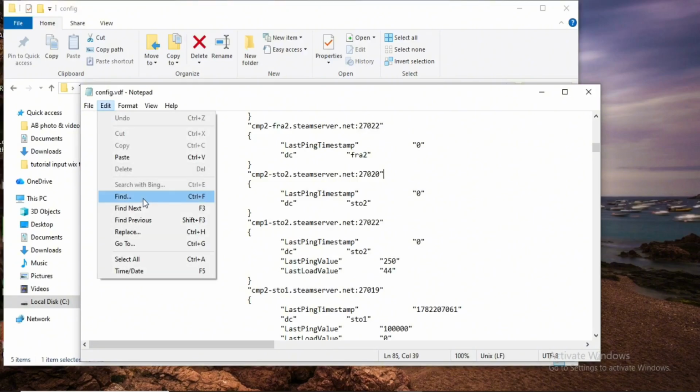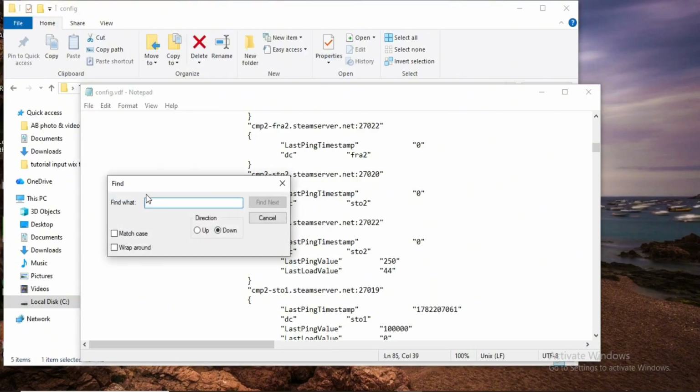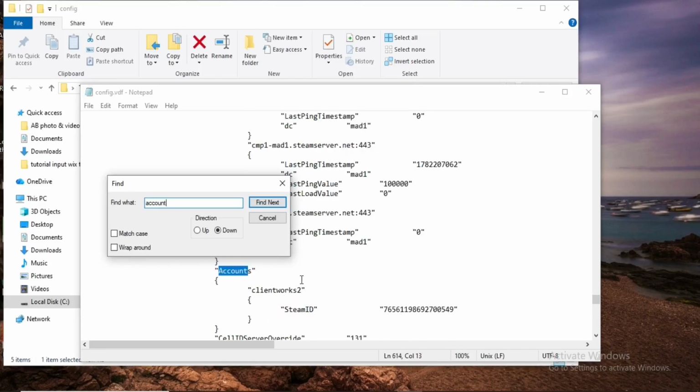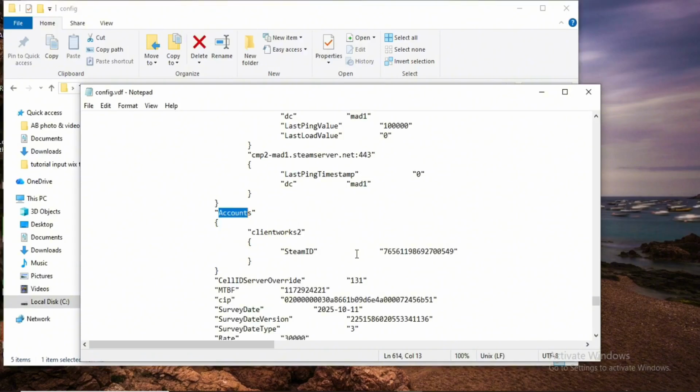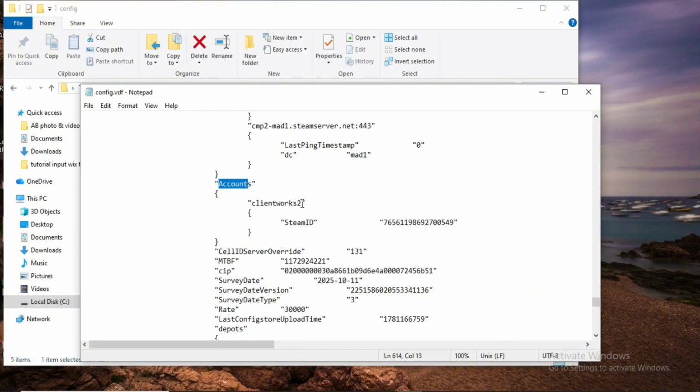Look through the search results, and you should see your Steam account name listed in the information below or near the relevant account entries. Copy your account name exactly as it appears, then return to the Steam login page and paste it into the account name field. After entering your correct account name, type your password again and try signing in.